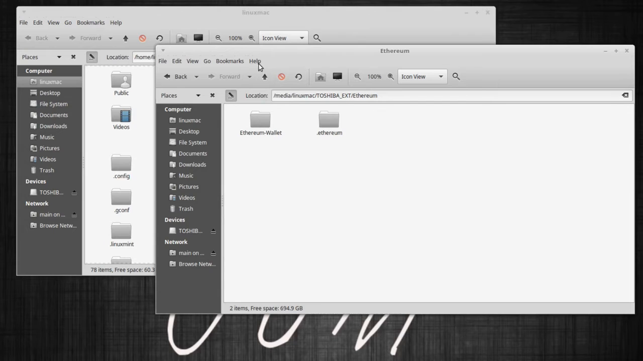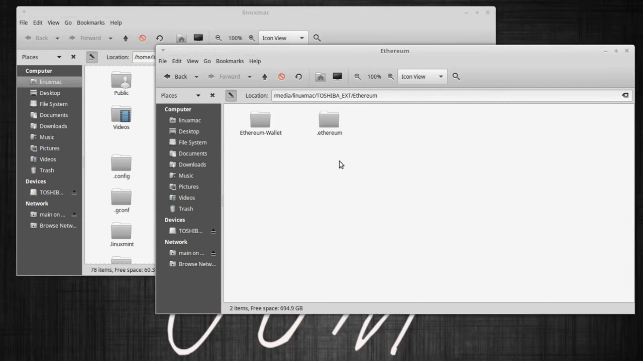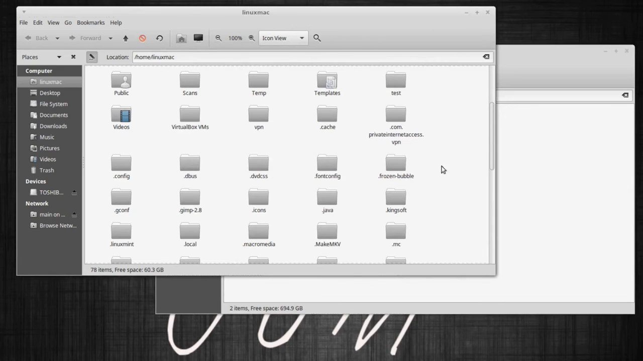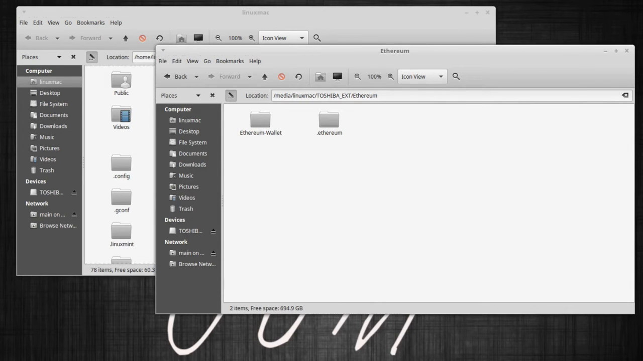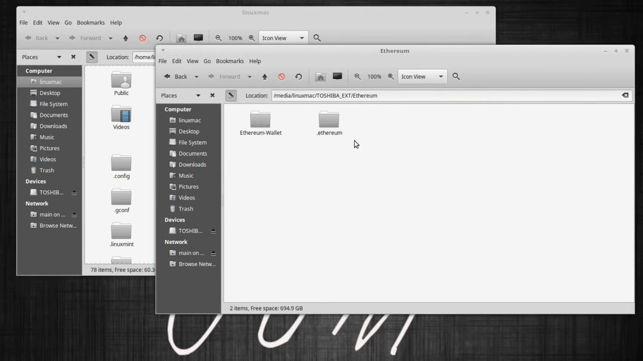The file manager that I'm using is Caja, C-A-J-A. That's the one that I'm using, the default that comes with MATE. So here's the actual files. And if you go in here, you'll see the blockchain, the keystore, and so forth. Now, the next thing I'm going to do, remember I cut it, is actually create a link to my home folder from here.